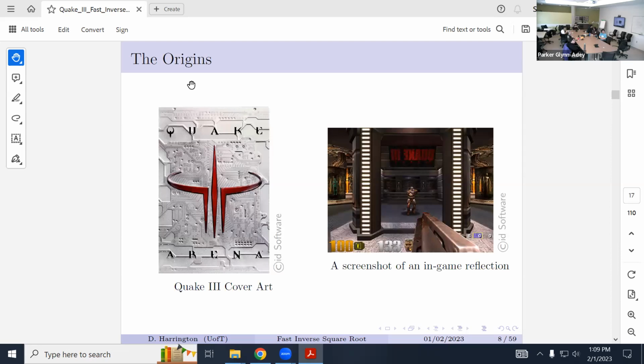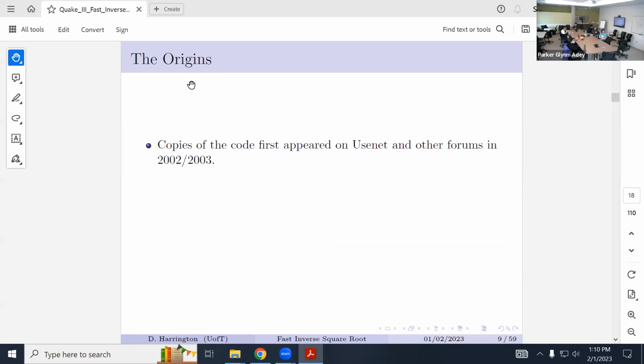This is QUAKE III, the cover art, a screenshot of the in-game for those unfamiliar. Pretty exciting graphics for 1999. And it was a very, very popular game. Like I mentioned before, it showed up in 2002, 2003 first. And two big questions immediately became the talk of the town. Who wrote this code, right? Because this is so strange. Who created it? And the next question is, what is that weird constant? So the constant we're going to refer to a lot as the magic number.